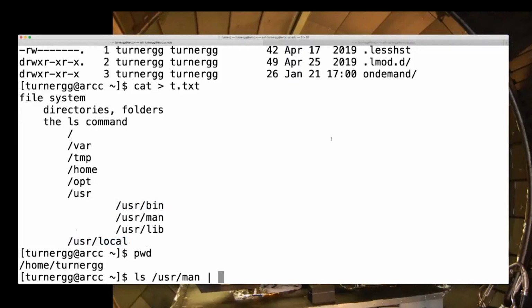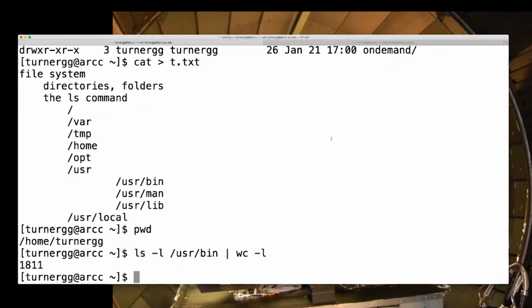I'm going to count up, or I'm sorry, not man, bin. How many programs are actually in /usr/bin? I've added the -l to the wc command. That's just to count how many lines. I'm using my arrow keys to go back and go forward there. So there's 1,811 commands in that directory.